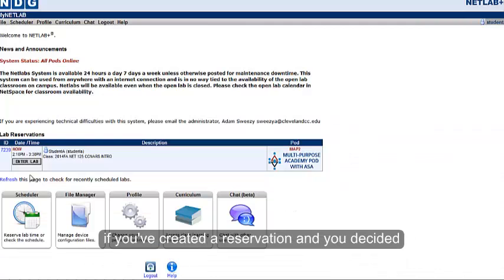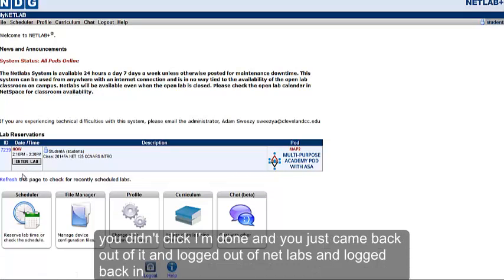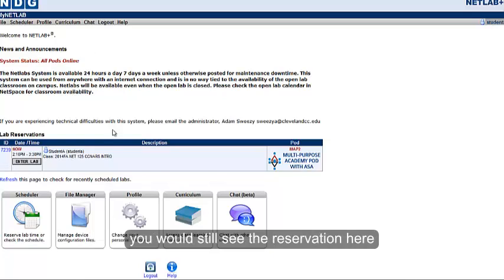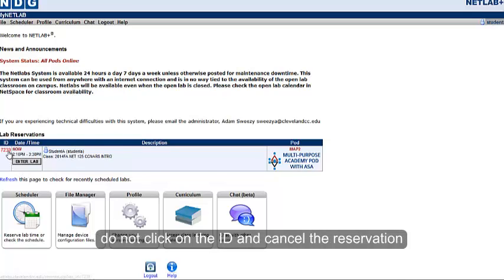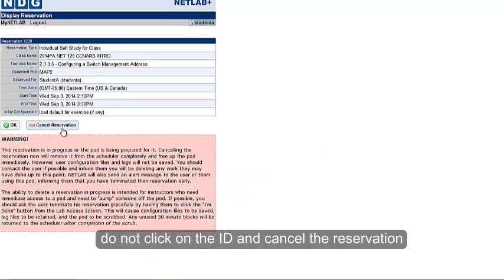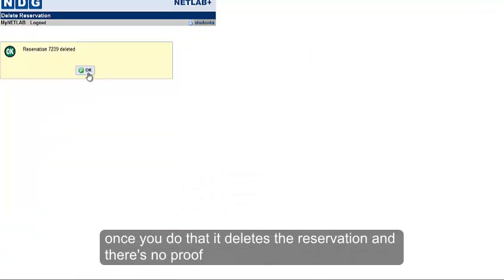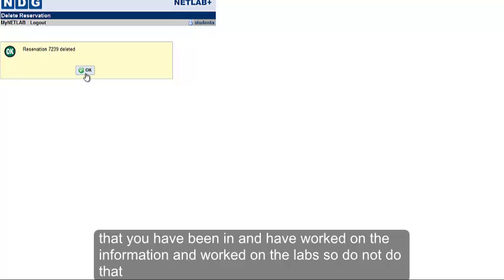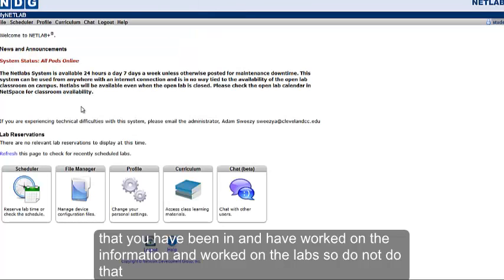If you've created a reservation and you didn't click the I'm done, and you just came back out of it and logged out of Netlabs and logged back in, you would still see the reservation here. Do not click on the ID and cancel the reservation. Once you do that, it deletes the reservation and there is no proof that you have been in and worked on the lab. So do not do that.